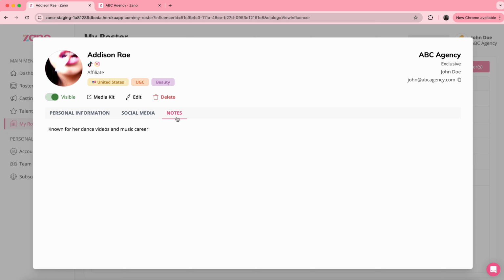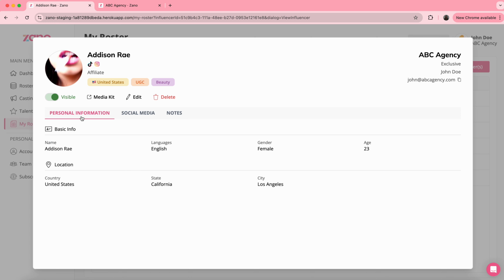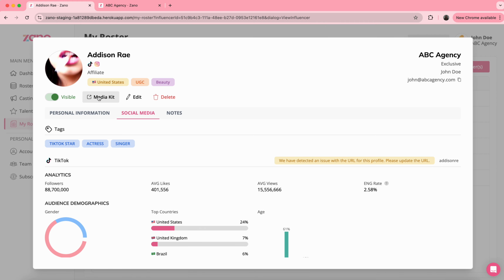You also have notes where you could put a bio about them for good keywords, and personal information, which is just more details about them and where they're from. But more importantly, you can share their personal media kit. So if you click this button, you would get this individual influencer's media kit.